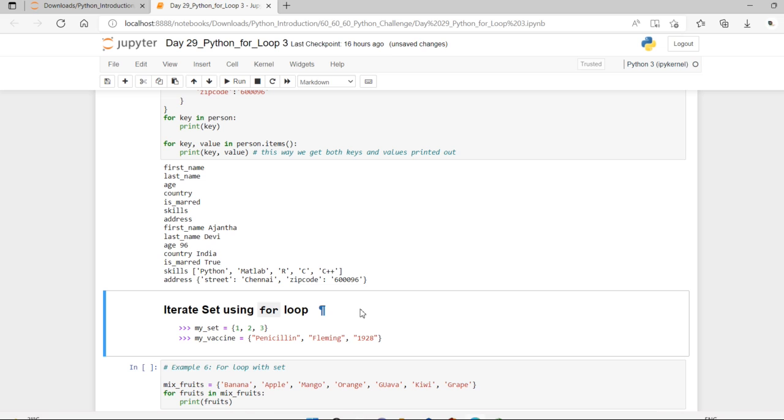And next, last but not least, we are going to see iterating sets using a for loop. And see here, dear friends, a Python set is an unordered collection of items. Every set element is unique. There are no duplicates and elements must be immutable, that is, cannot be changed. And here there is an example of a set which itself is mutable, and we can add or remove items from it. And see here, dear friends, my set is equal to 1, 2, 3, and my vaccine is equal to penicillin, Fleming, and 1928.